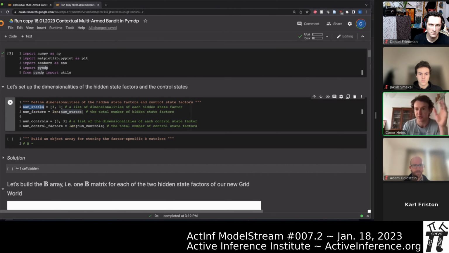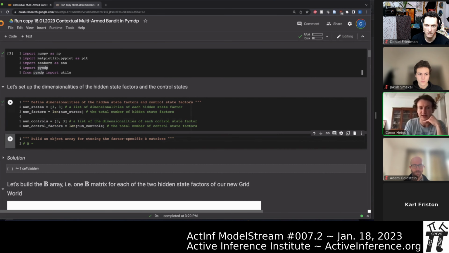hidden state factor. So for our 3x3 grid world, 9 possible states, we have one X factor of 3 levels and one Y factor of 3 levels. And then the length of that list tells us the total number of hidden state factors. So in this case, we have 2 hidden state factors. And then similarly, you factorize your control states. So for every hidden state factor, there's also going to be a control state factor. And the fact that these are also 3-dimensional each just basically means that the agent has 3 possible actions in the X-axis and 3 possible actions in the Y-axis. And then the number of control factors is also going to be 2 in that case.